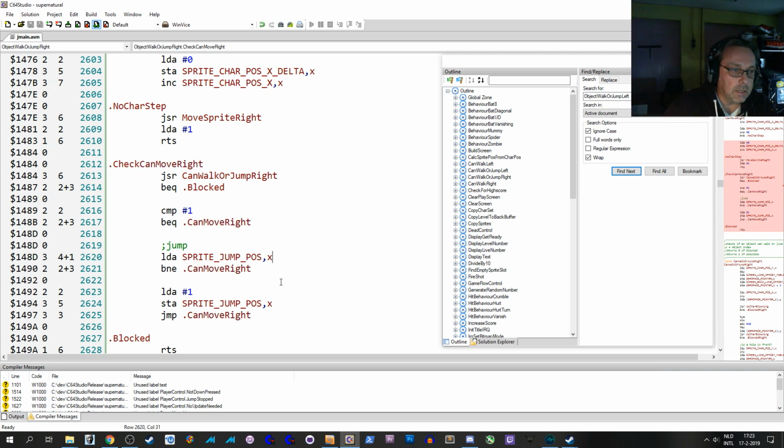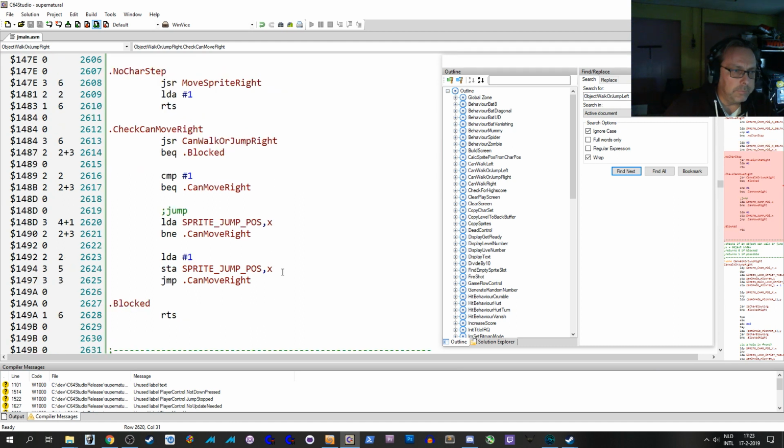So we load our jump position, if we are not already jumping. This function has checked for us that there is a hole. You know, it's returned the number 2, which we'll look at in a minute. And we have to start jumping. So what we have to do now is we have to initiate a jump.